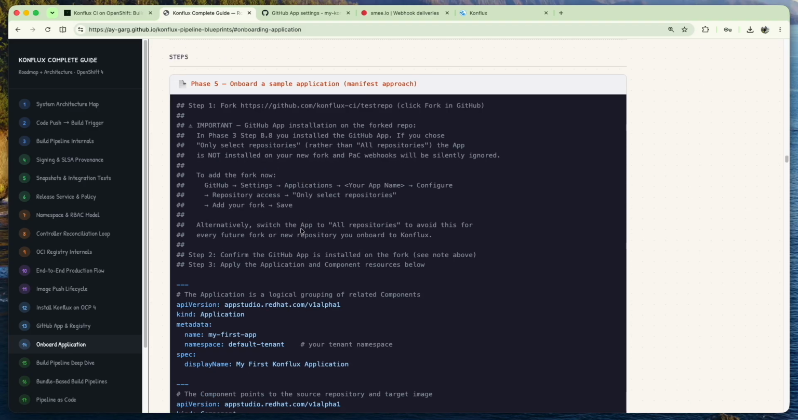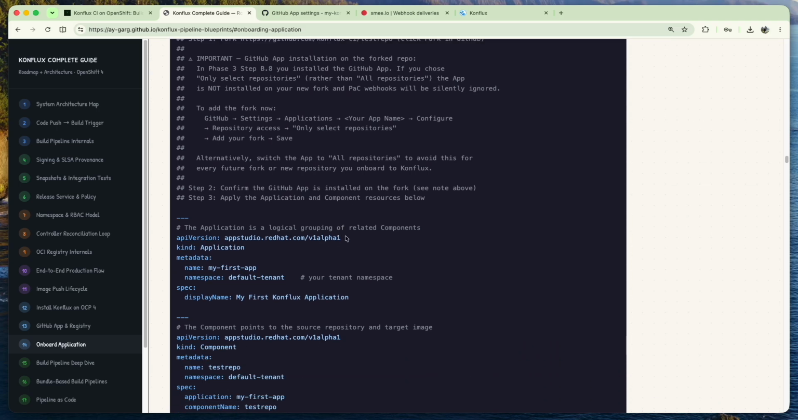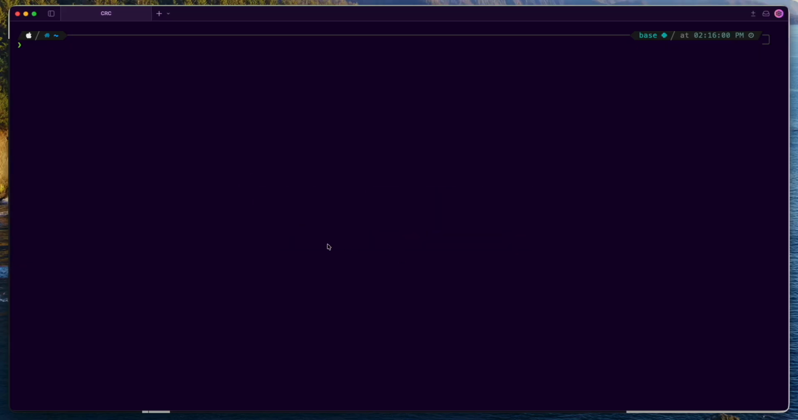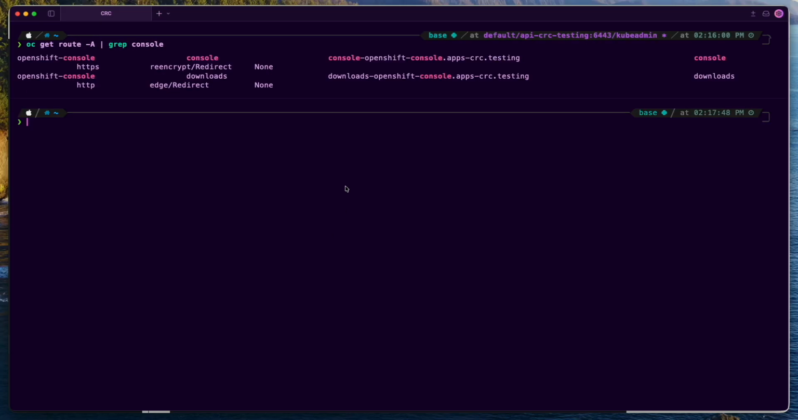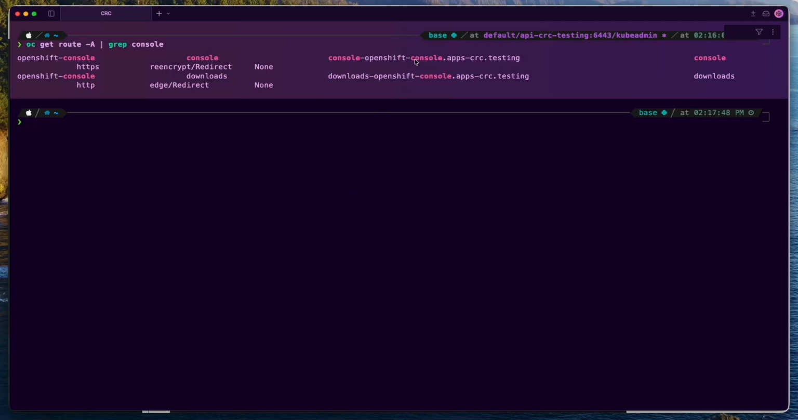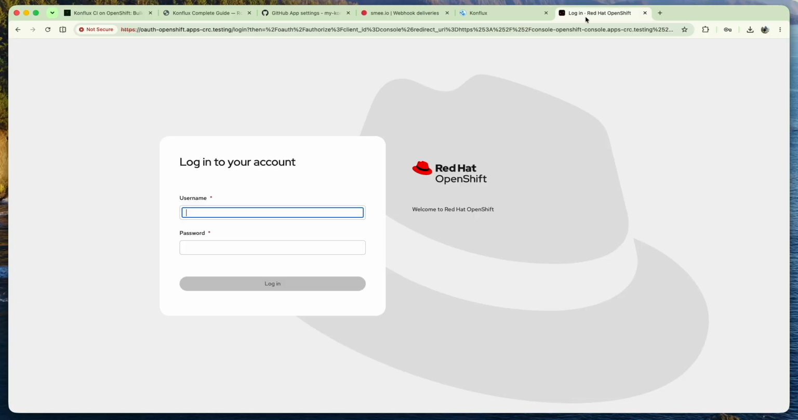First of all, we need to create this particular CRD in our cluster, the application CRD. So let's log in to our cluster first, on the web console. Let me run oc get route and grab the console. So this is my web console URL, and I will log in with my credentials.